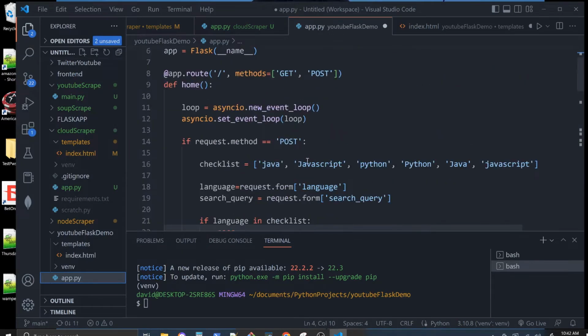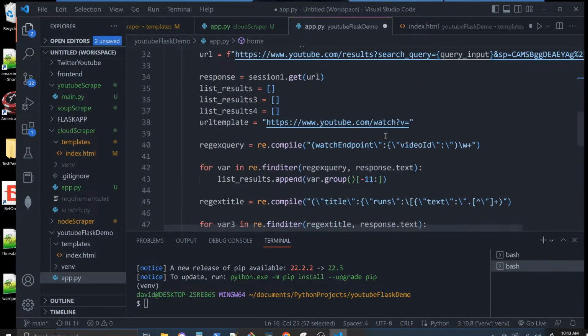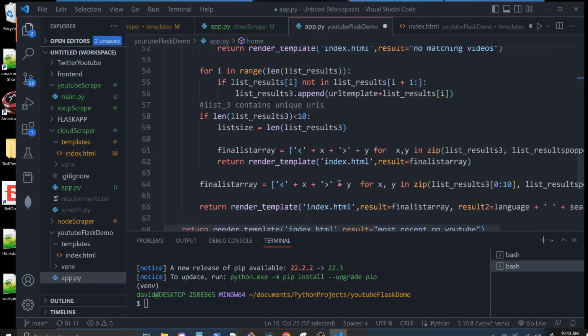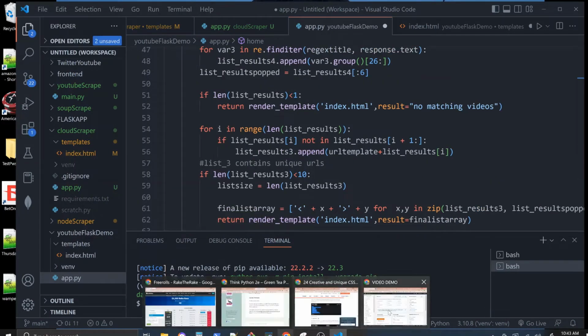this app, what we do is we search for Java, JavaScript, Python. These are words, search words. So a user is going to search one of these terms, and then it's going to go through YouTube and look up videos about that. So I'll show it here.